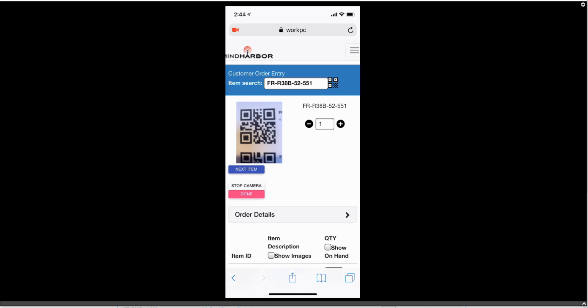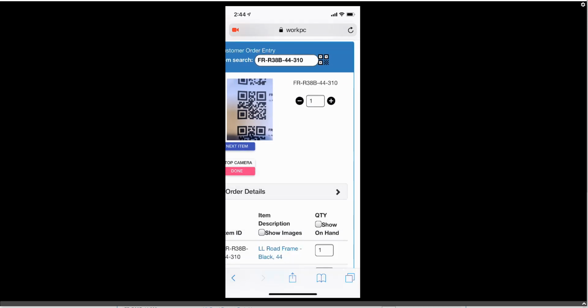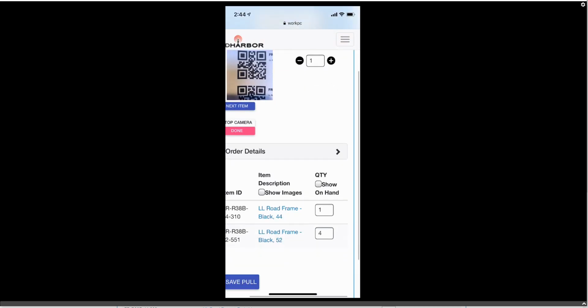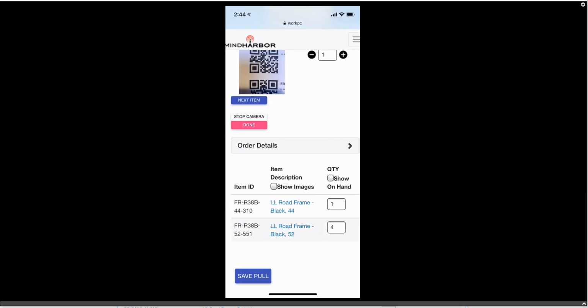This is for the quantities. So we can adjust the quantity, and then we can move on to the next item by hitting next item. You notice the item search, and then the item has changed on the right hand side. So we can add that quantity as well. As you are scanning these items in, you'll notice down at the bottom that the list will build. So we're going to add one more.